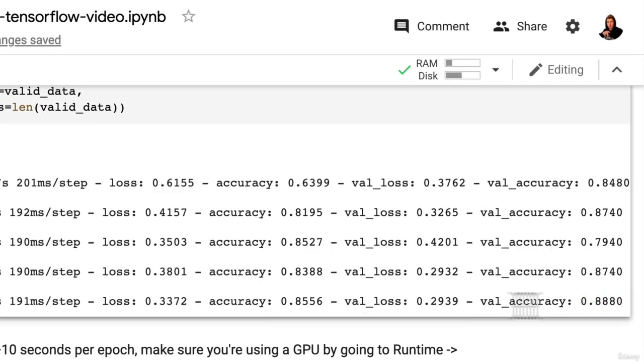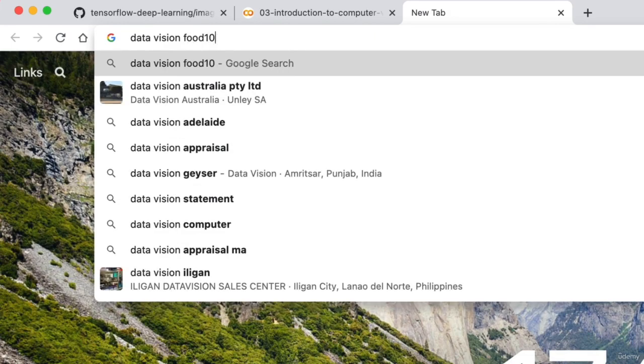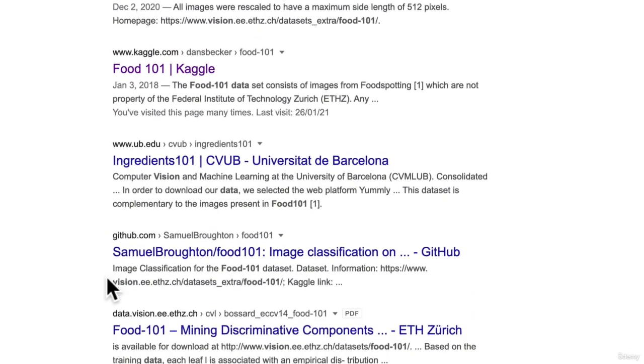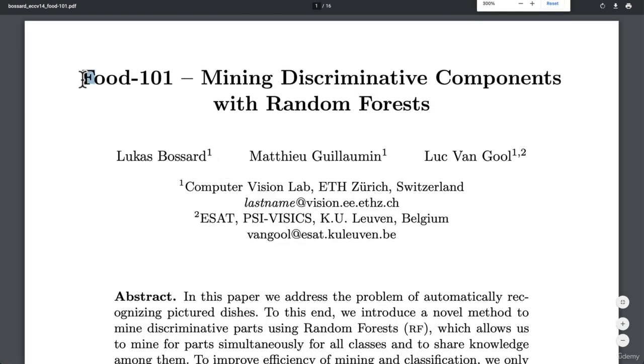And speaking of doing pretty well, I want to let you in on a little secret of what we've just done. So if we search data vision food 101, it should come up. Does it come up with the original? Here we go. This is the original Food 101 paper. Scientific paper. So Food 101, mining discriminative components with random forests.